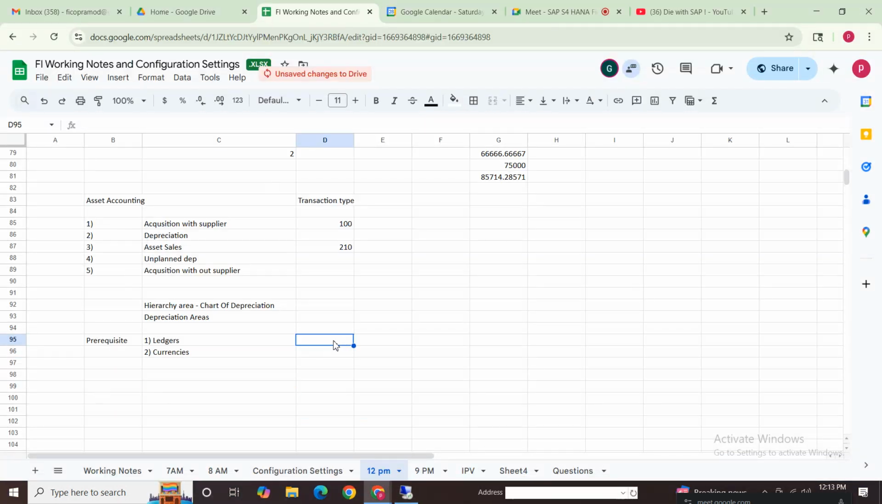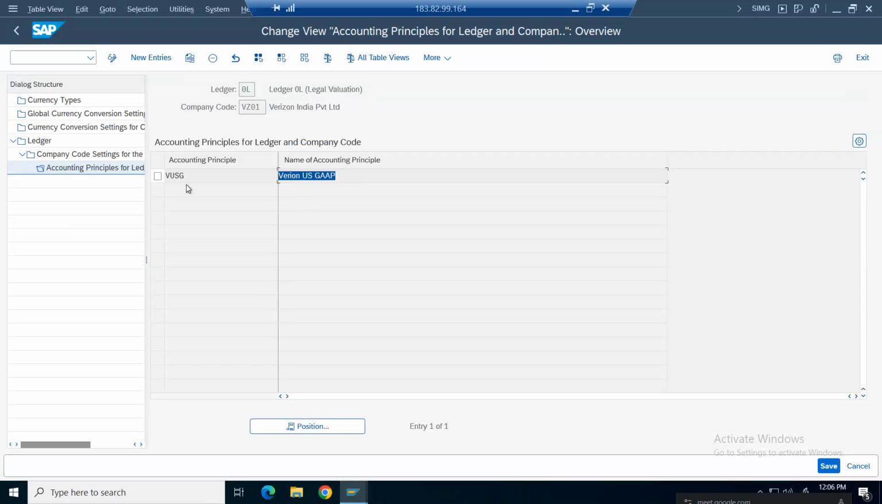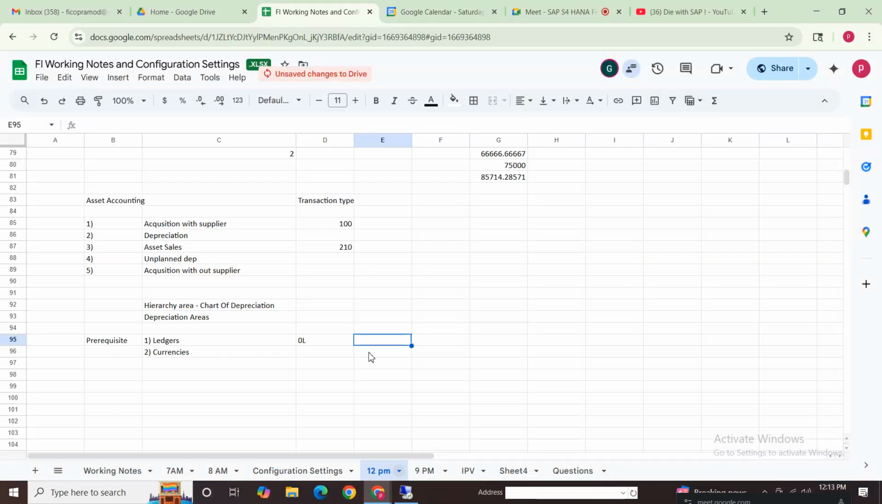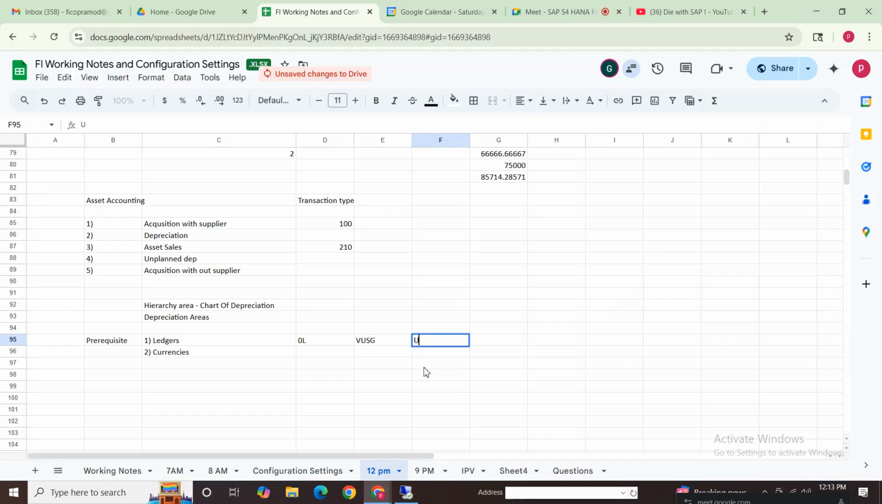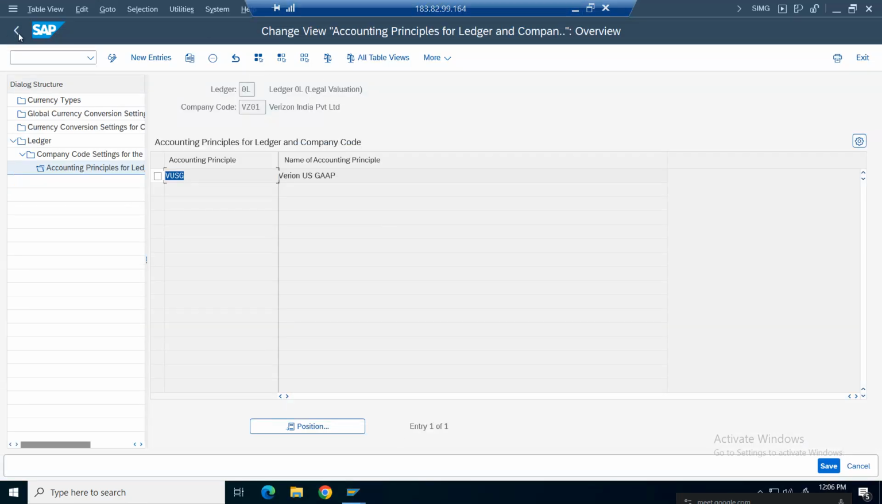So this is 0L, and VUSG. This is for normal US GAAP purpose. We have created this accounting principle. Now we have one more accounting principle. Just correct me if I'm wrong.